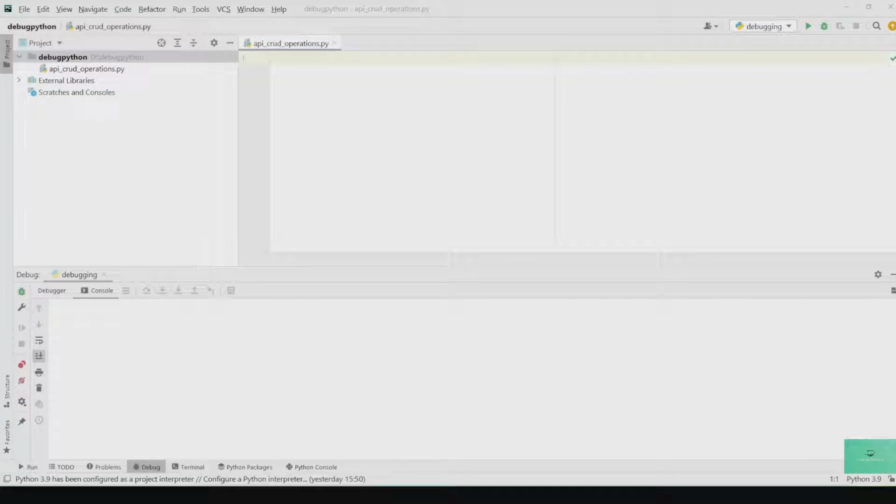Today I'll be showing you CRUD operations in API. CRUD in the sense is create, update, delete operations. We will start with declaring Flask and then we'll move on to write APIs.